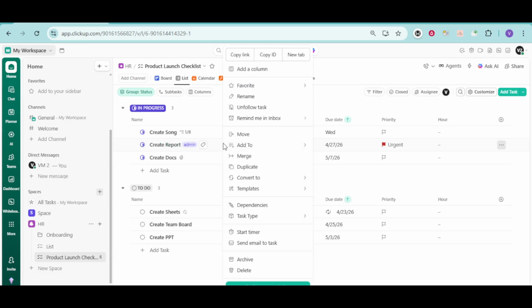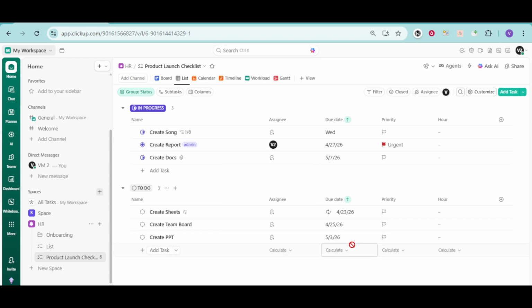In that menu, look for the option labeled Task Type. This is where ClickUp lets you choose what kind of task you're working with. When you hover over or click on Task Type, you'll see different types you can assign. Among those, you'll see the option for Milestone. Now, click on Milestone. As soon as you do, ClickUp will convert that regular task into a milestone.